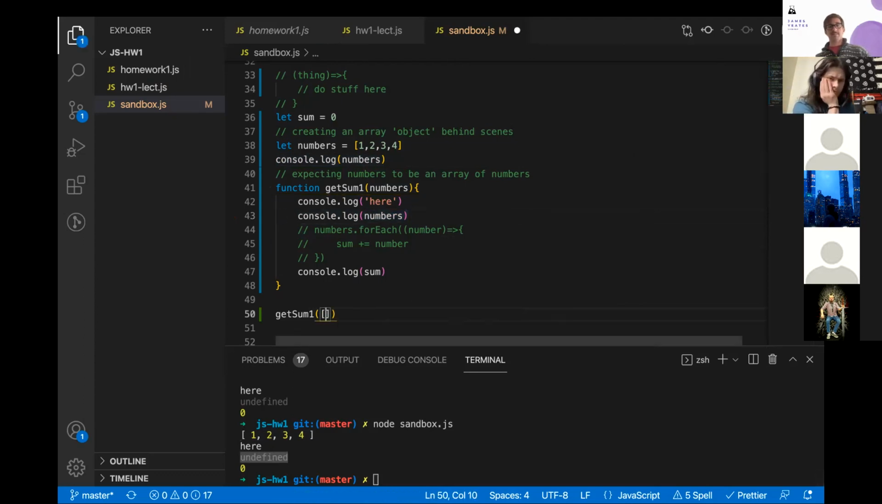Well, let's actually pass get sum a function, an array. And let's do this so it's a lot different. Let's do like 9, 10, 11. So we have 1, 2, 3, 4, and 9, 10, 11. When I console.log numbers, that is 1, 2, 3, 4. When I console.log numbers here, that is 9, 10, 11. So you basically have two variables, both named numbers. Yes. Different. These two things are not the same.